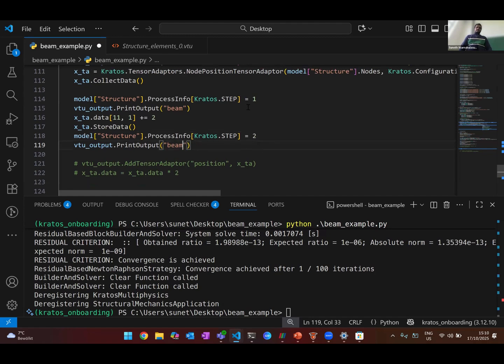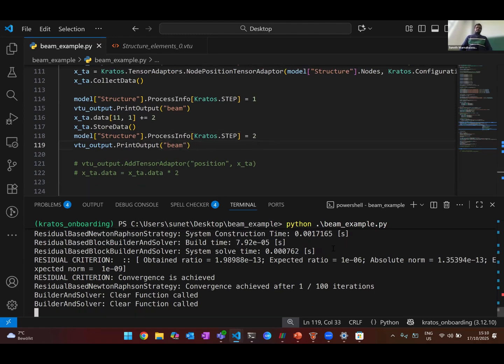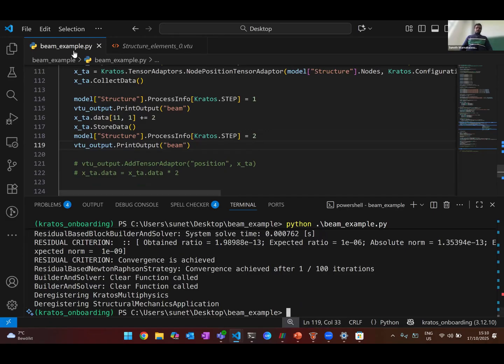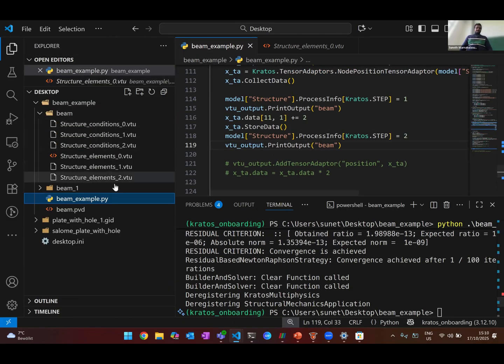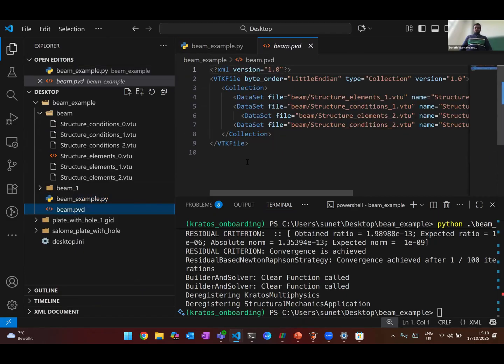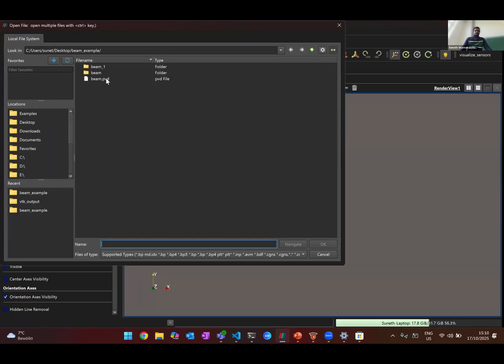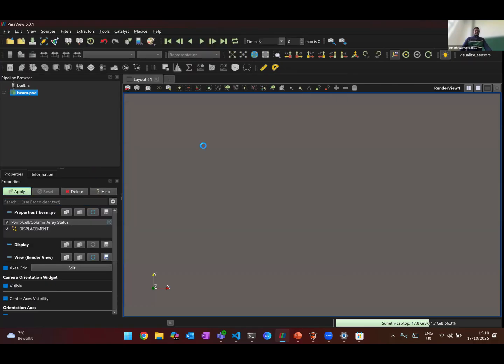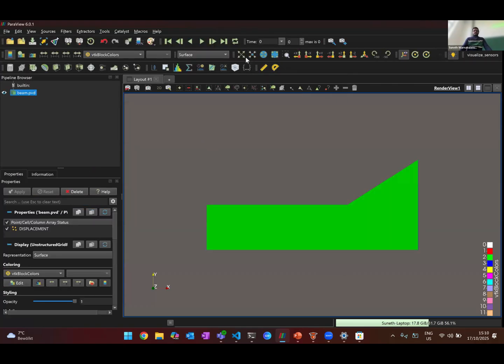So it should be the beam. Now it should have 2. Hopefully, let's see. Yeah, it has 2 now. So yeah, it has to be fine. Yes. So if you look at now, it's beam PVD. Yeah, you see, it's moved.